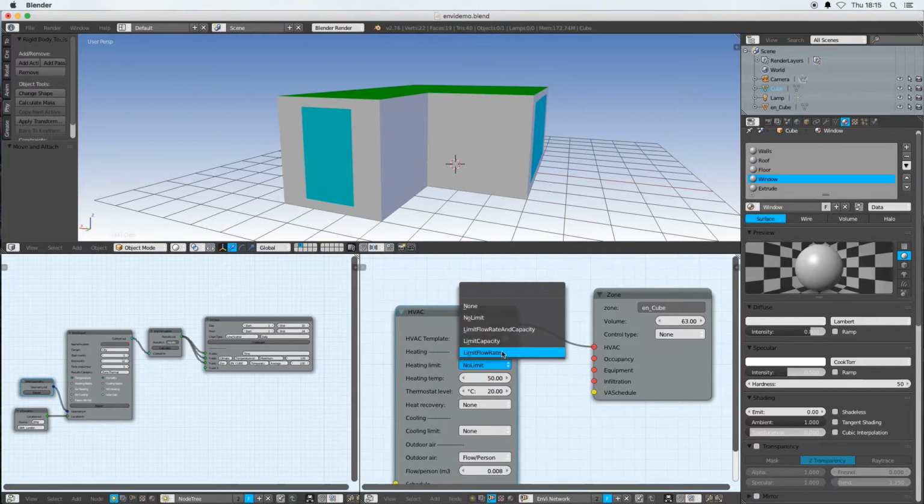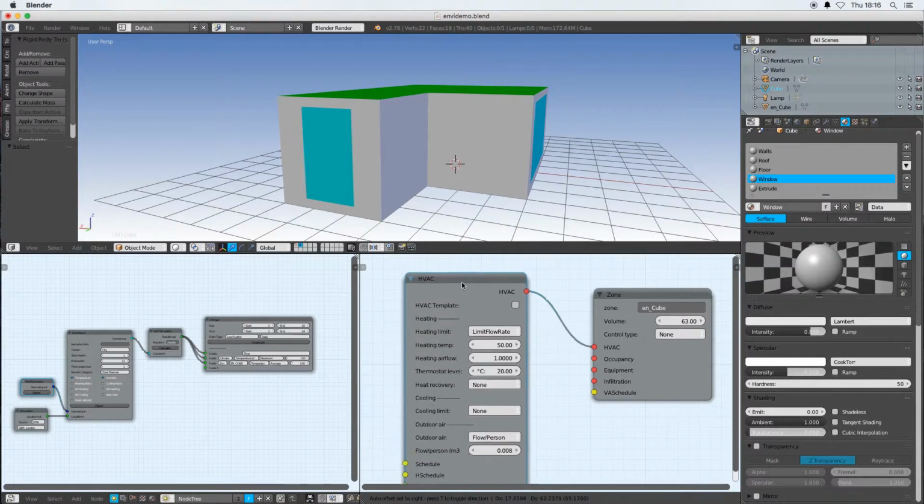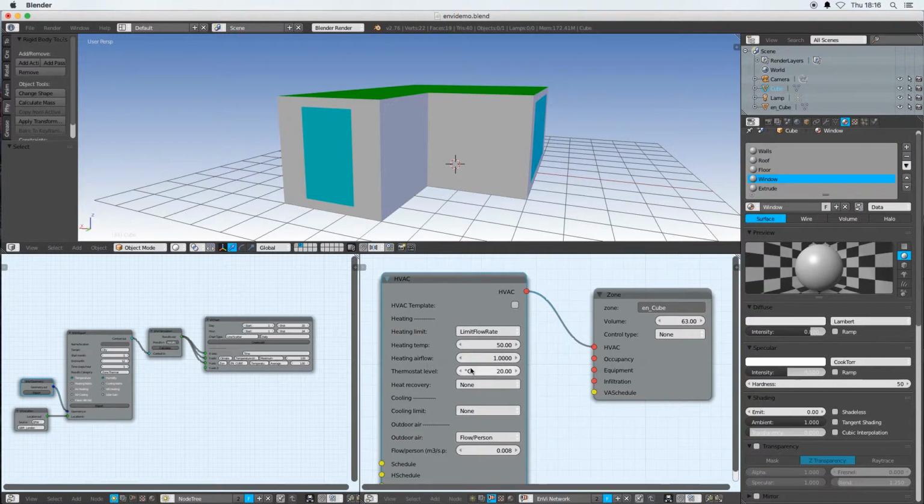So for the moment I'll say I'm just going to limit the flow rate. If I limit the flow rate, the options that then become relevant are the temperature of the air that I'm going to supply to the space, and I can say 50 degrees Celsius.